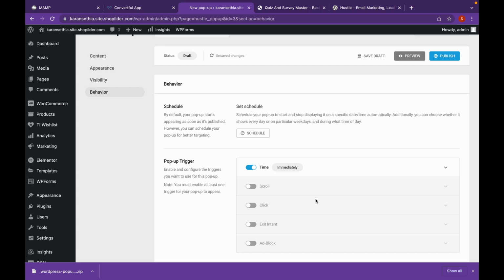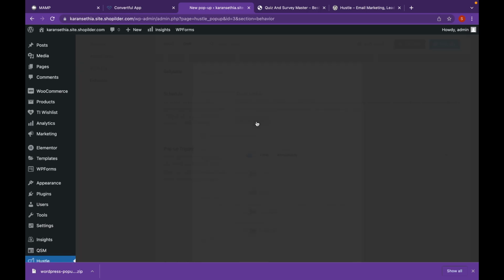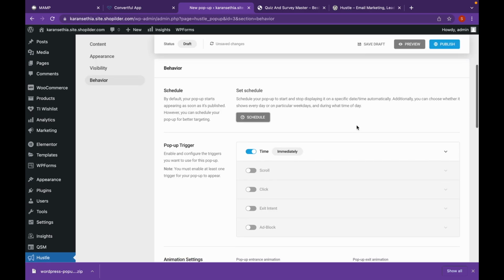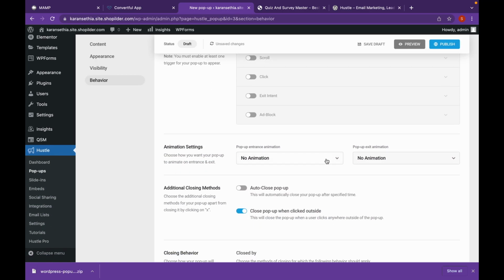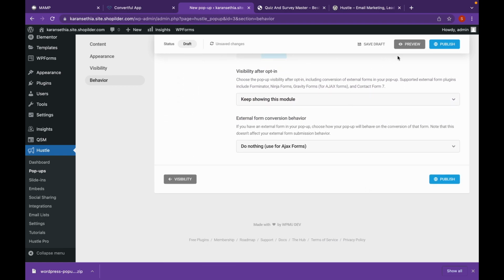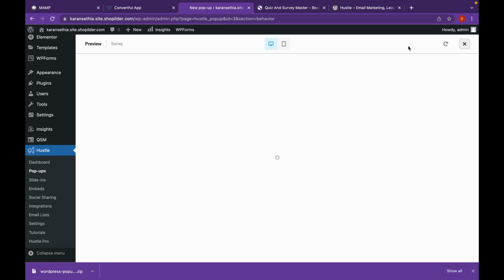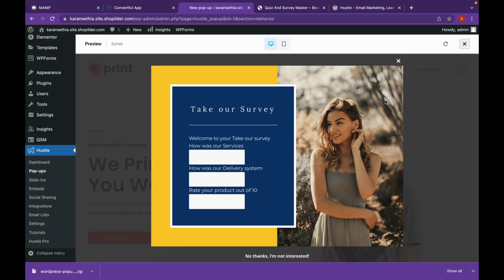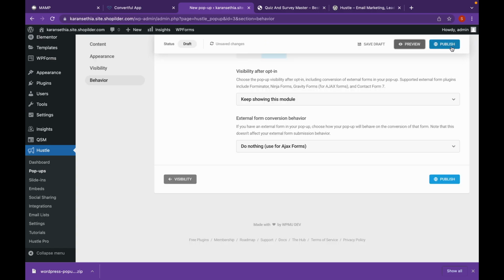Go to Behavior, and we'll start this immediately. We'll click on Animation and add a good animation. Let's see the preview. Now this is our pop-up. Let's head back and click on Publish this pop-up.